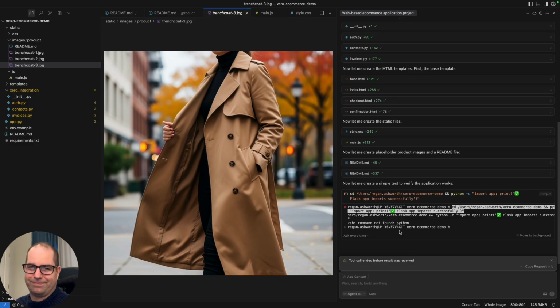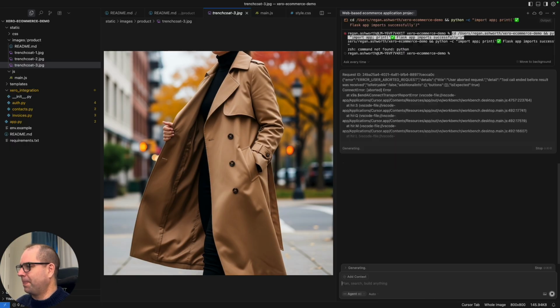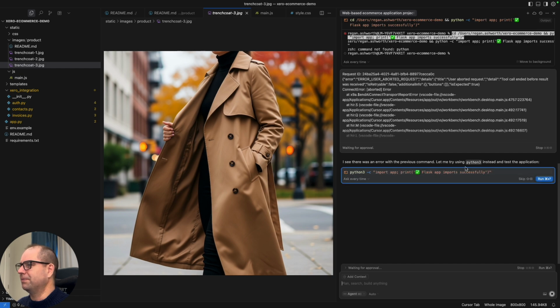Command not found Python. You might run into this as well if you haven't got Python set up in your environment. I'm just going to copy and paste the error and see what it does with that. I'm actually surprised it didn't work out what was going on. Yep, so it says there was an error with the previous command. Let me try using Python 3 instead. So if you're on a Mac, the Python command is not always mapped to Python 3, and I think new Macs now ship without Python and only with Python 3.